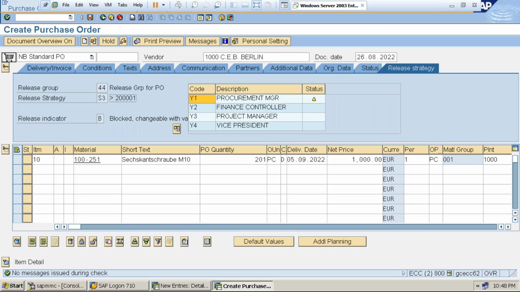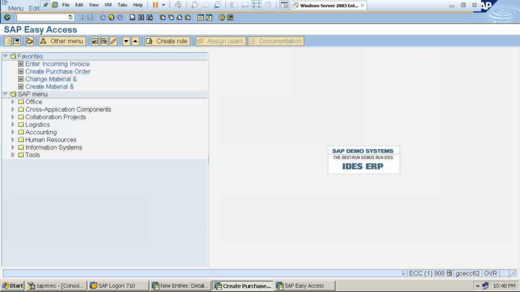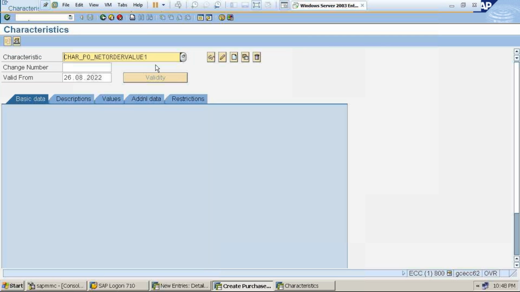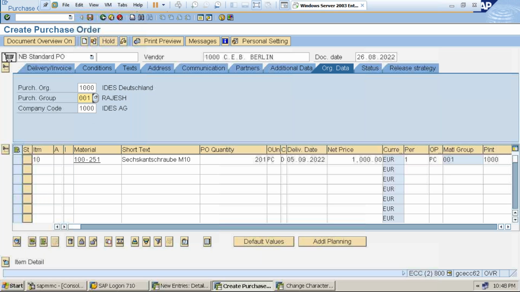Or else purchase group, take another purchase group. Let me take the purchase group which I have not maintained there. What is that? 001, right? I have not maintained there. In CT04, if you check the purchase group here, DKGRP 1 values, these values should trigger. So let me take 001, which I have not configured. So Asif bhai, tell me, will the release strategy get triggered or will it vanish?